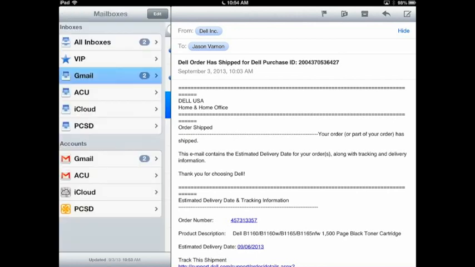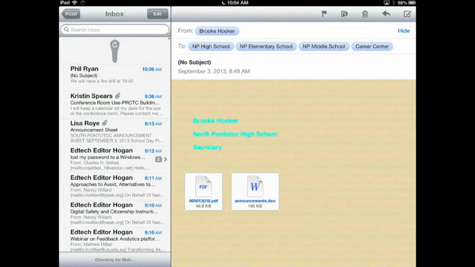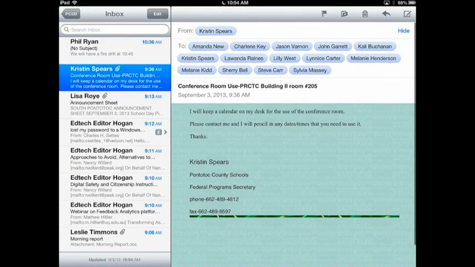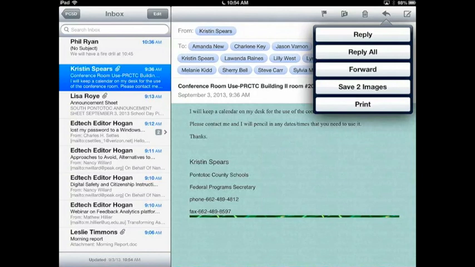Okay, if you want to reply to someone's email, you select the message. You can see where I've highlighted a message here from Miss Kristen Spears, and at the top right corner of the screen you will see an arrow that is facing toward the left. If you tap on that arrow, you will get your options to save the images from the email, print, forward, reply to everybody, or reply just to the sender. So make sure you're aware of that and you look at your options there.